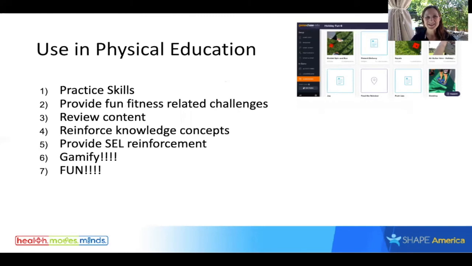In the physical education classroom, you can use this for so many different things. One, they can just be practicing skills. This could be a fitness skill, or a different type of movement skill. You could have them throwing with a lacrosse stick, a lot of different things. It provides fun fitness-related challenges, and you can have a whole bunch of sorts of fitness challenges. So it's just a great activity.